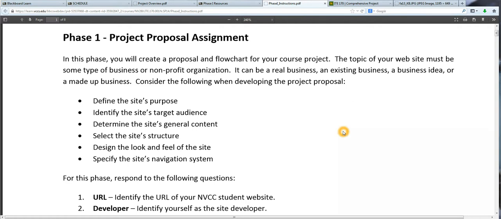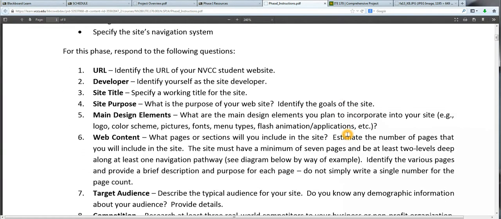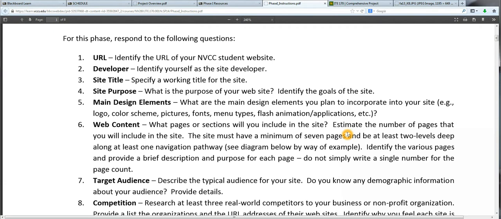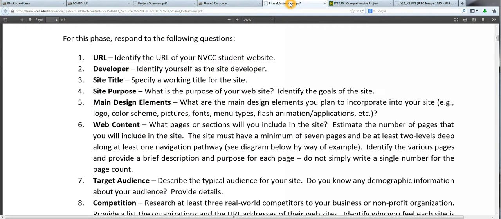So here are the questions that you're going to answer for your proposal. First, you're going to tell me the URL for your website. This URL is on the Nova student server. Later on, if you look at the schedule, when we talk about student web space here on February 3rd, I will explain to you how to determine your individual URL for the Nova student web space.